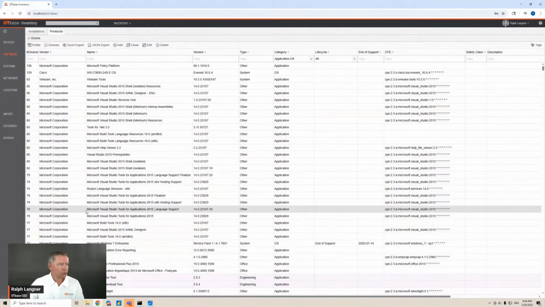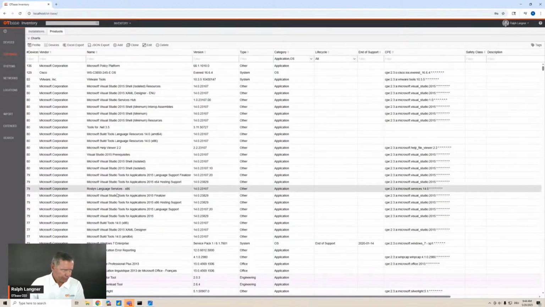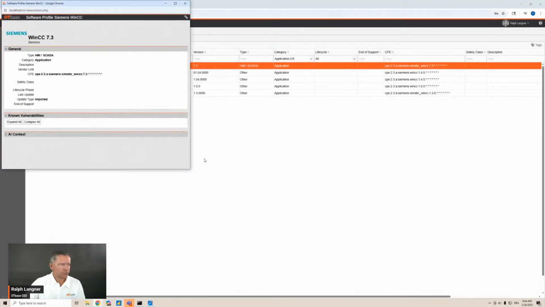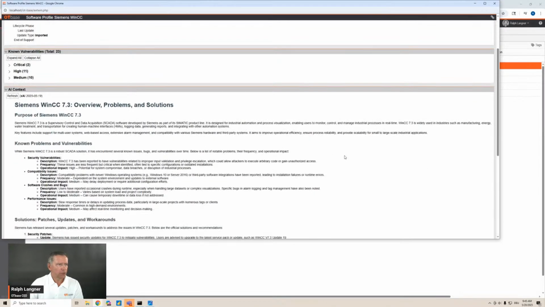Finally, we do the same thing with software products. So just to get you oriented, we are in the inventory here in OTbase. Previously, we were in devices. Now I have switched to software here in the sidebar. And let's just check out something like WinCC, popular SCADA product from Siemens. And let's see what the AI tells us.